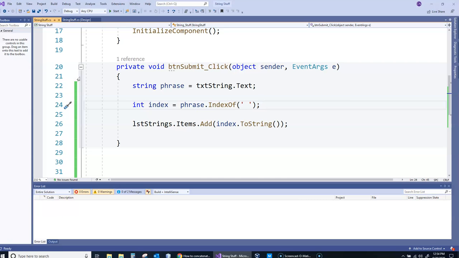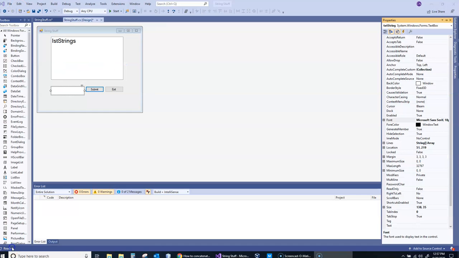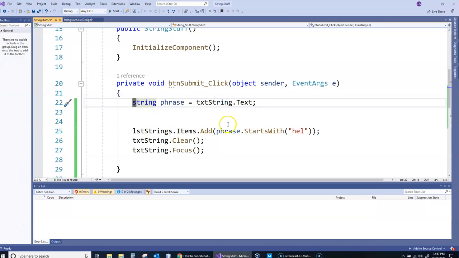Let's pause and do some other ones. Okay, this one's going to demonstrate starts with. So let me just go ahead and show it. So I'm adding the result of taking the phrase from the text box and seeing if it starts with HEL, because maybe we're tired of hello and all that kind of stuff, right? So let's run this.